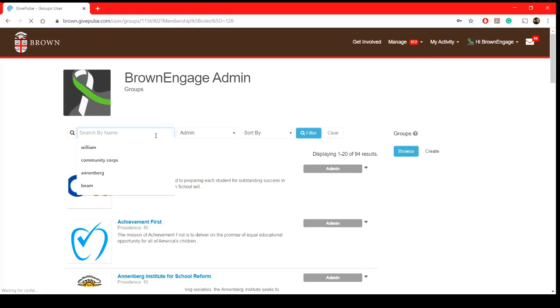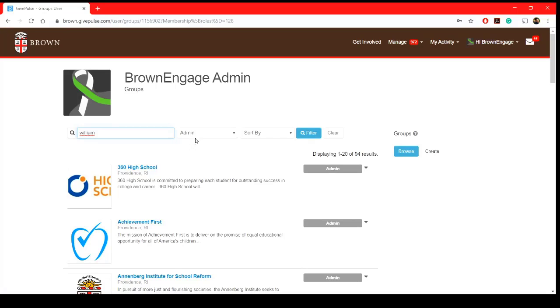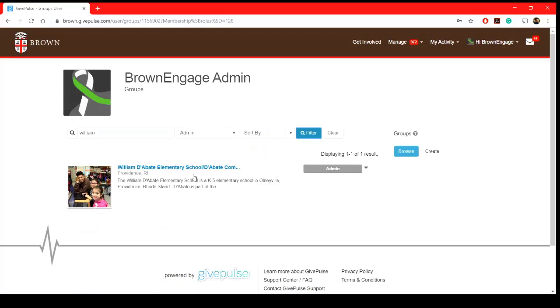So for today, we'll be looking up the William Debate Elementary School program, and we'll role play as an administrator of that group trying to figure out impact data for that program. Again, if you're not an administrator of many groups, you can click any one of these groups you are an administrator of to get that data. But we're searching for that William Debate Elementary School program for today's example.